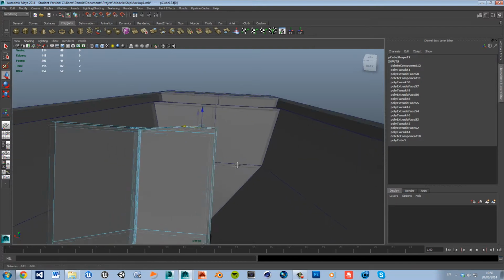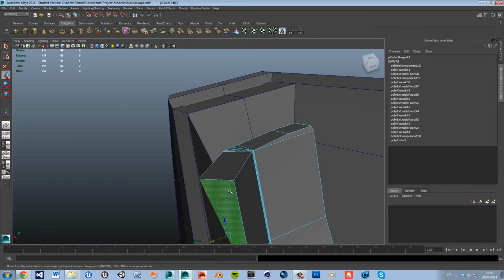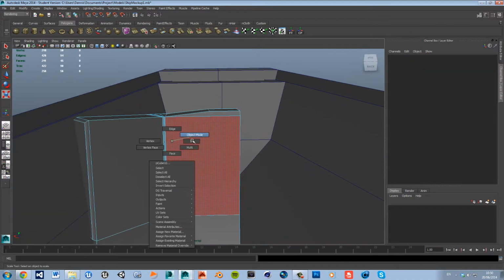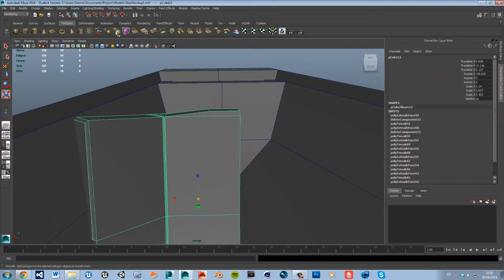Okay. So there's space for the computers. Actually, you don't want that to be a complete cube, so I'm just going to round that off a little bit. Like that. Alright, let's quickly mirror her over, which will be that button there.